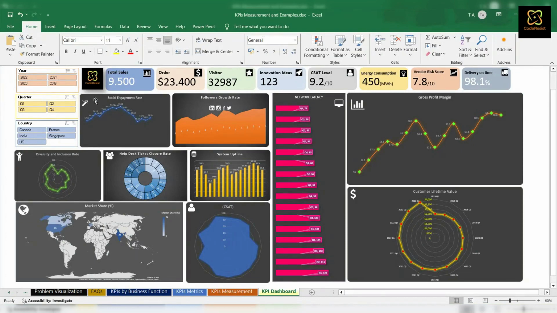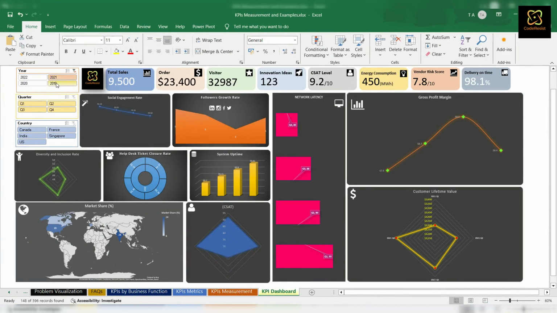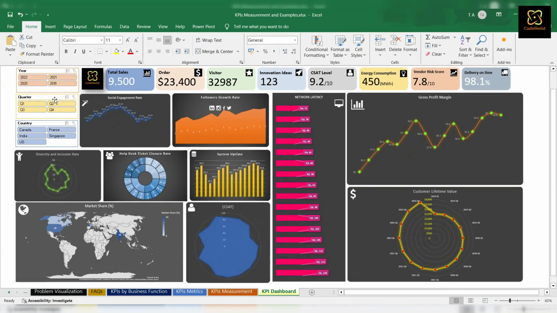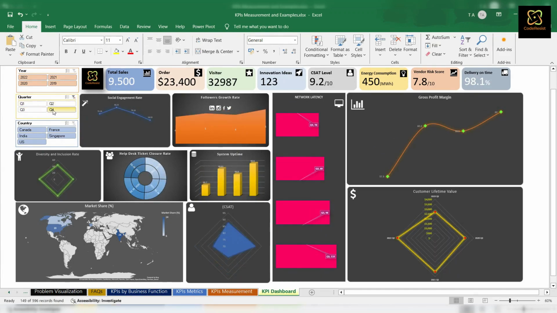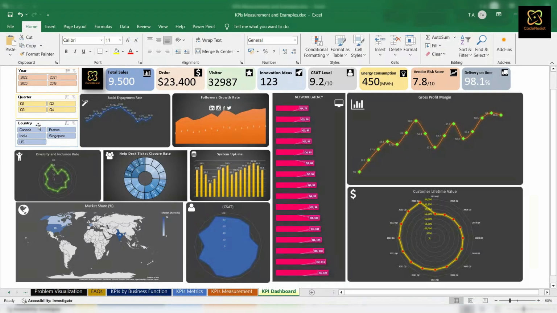Okay, let's return to the dashboard. This is an automated dashboard that is populated based on your KPI Measurement Tracking tab. On your left, you will find a few filters that will help you change the values by years, country, or quarter to see the impact on each KPI. All of this is available for free for you to learn and use.